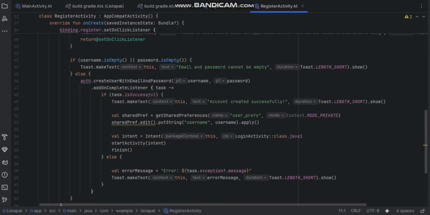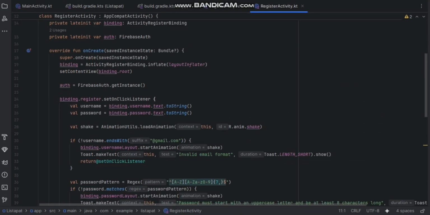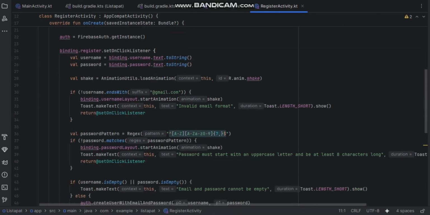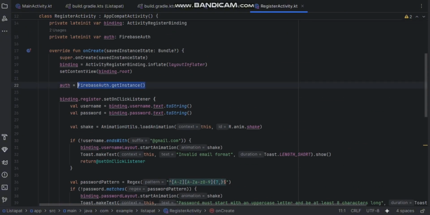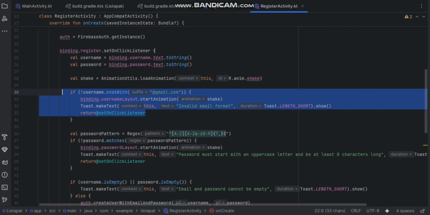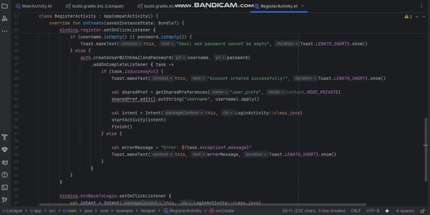Same with the register activity, just do the same that you did in the login activity. Just change some IDs if it's necessary. As you can see, I just added this and this, and so on and so forth. So that's for adding your Firebase authentication. Now let's open the application to test if the registered account is being rendered in the Firebase console.